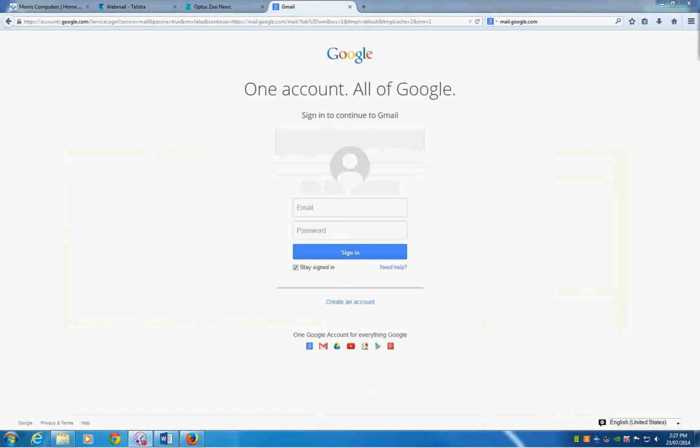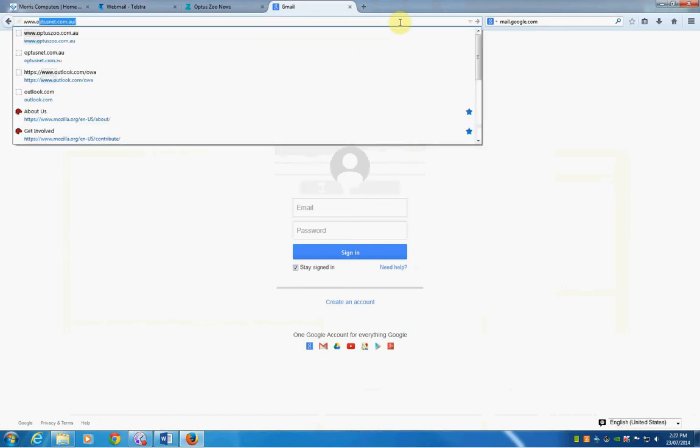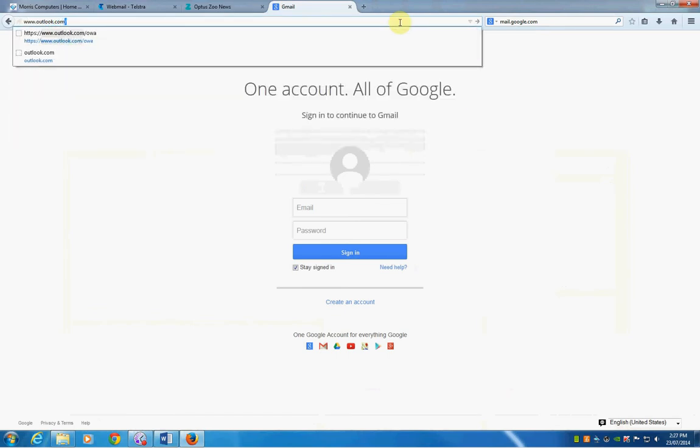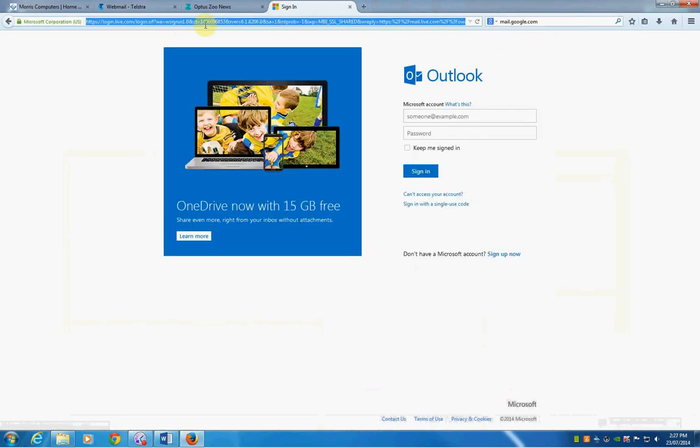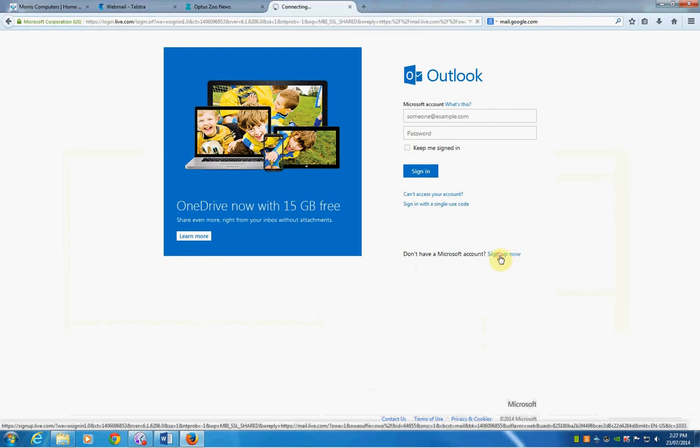So for the purpose of the tutorial, let's go create a new Hotmail email address. In your web browser, type www.outlook.com. I don't want you searching or typing it in the search box. I want you to just type straight into the URL box. That puts us straight to the website. This is the Outlook website, which gives you Hotmail access. Go down the bottom here and let's click sign up now.